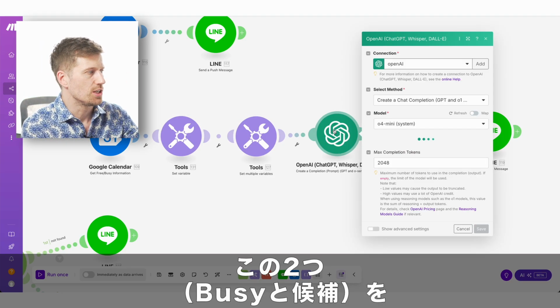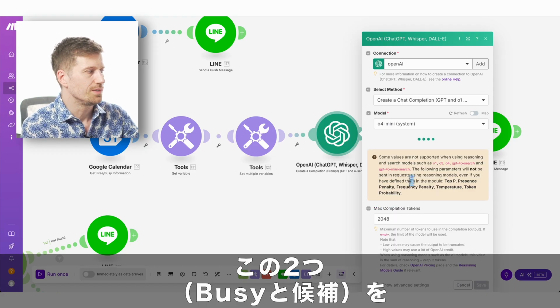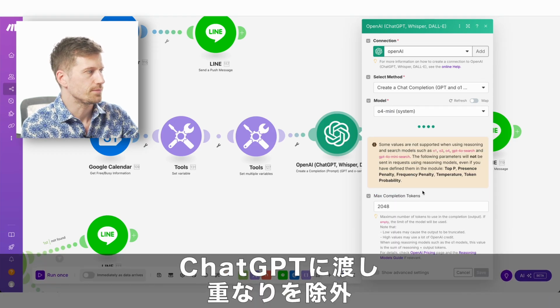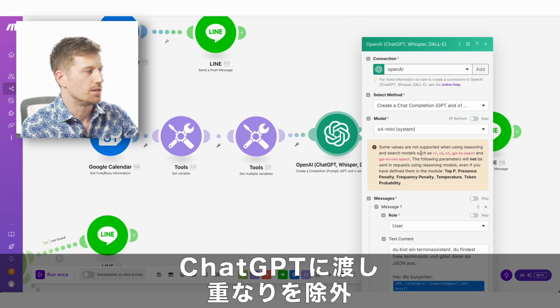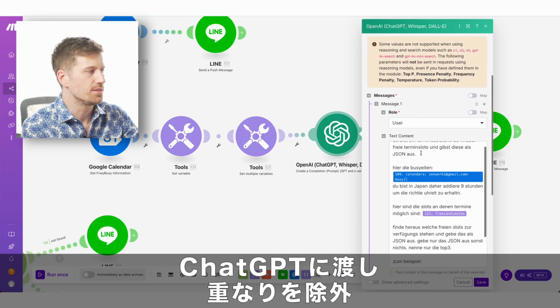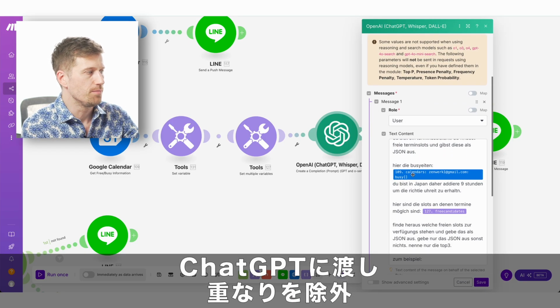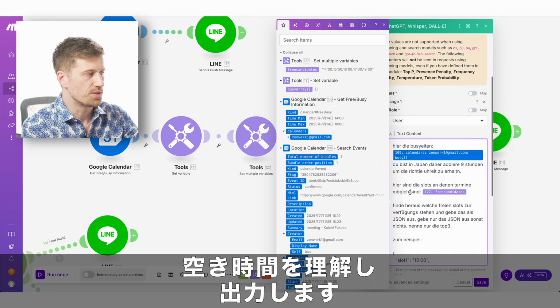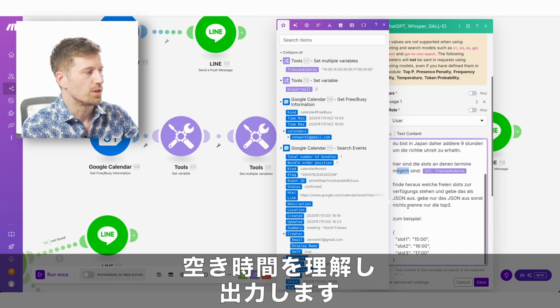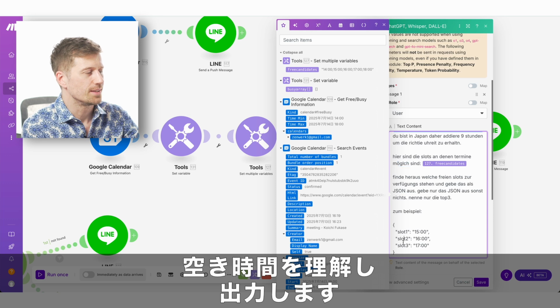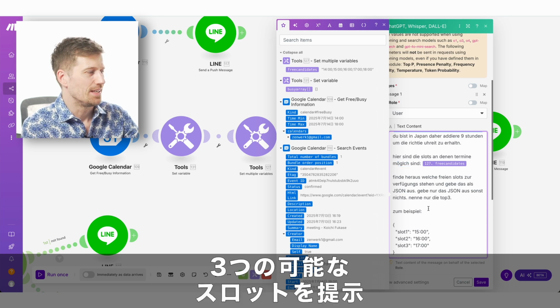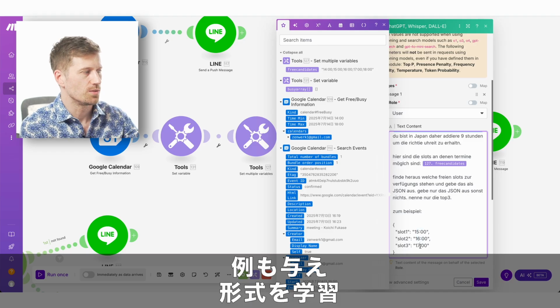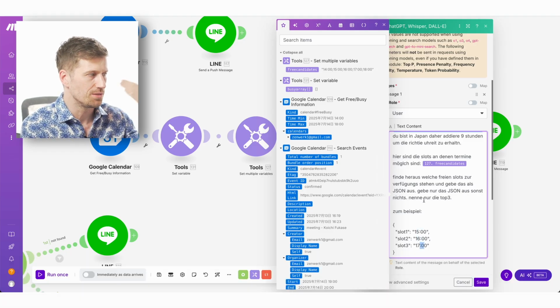Here again, a ChatGPT module will take both and then understand the busy time. Here is the busy time. Understand the usually possible time, and then it would output 3 possible slots. And also here I gave an example and said, okay, an example can look like this. So now the ChatGPT assistant here will understand how exactly to give an answer.